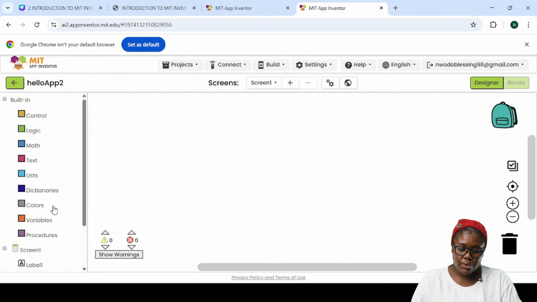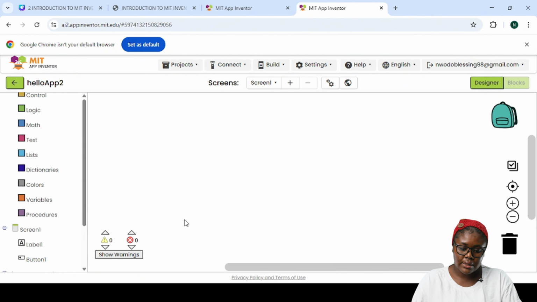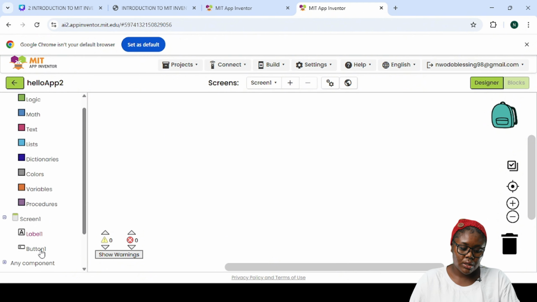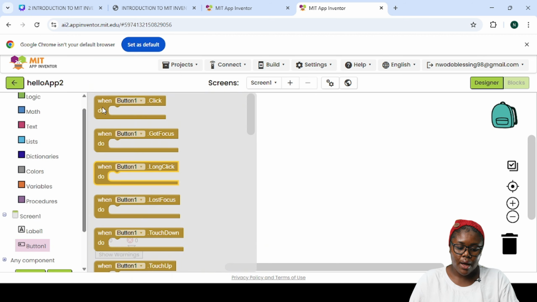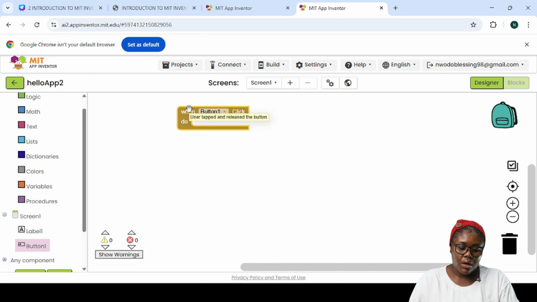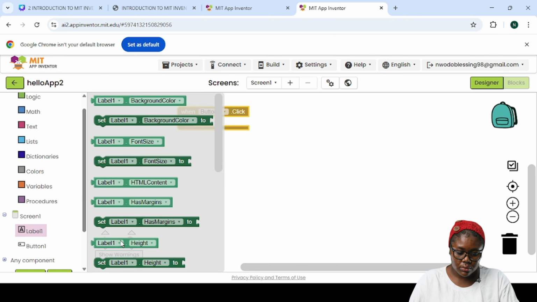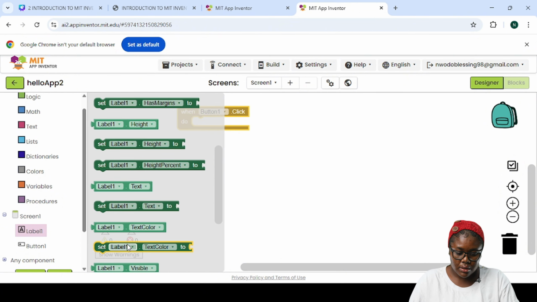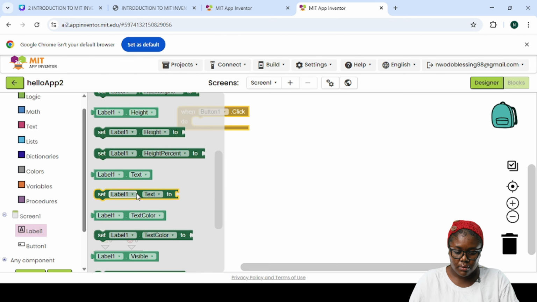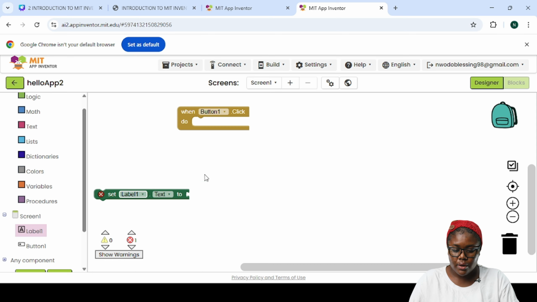Okay, there you go. Here is our block interface. It's time to code. Now I'm going to click on button 1. So for button 1, when button 1 is clicked, drag out this particular block and drop it here. Then click on label and look for set label 1.text. Let's look for it. Set label 1.text. Okay, it's right here. Click on it and it's out. Now you drag it and you place it inside here.